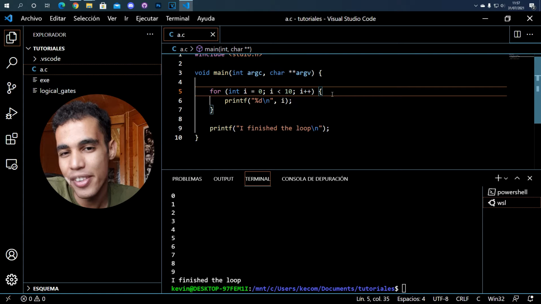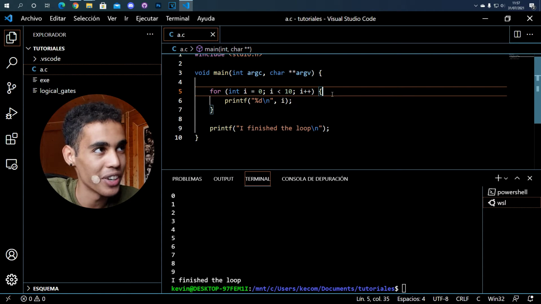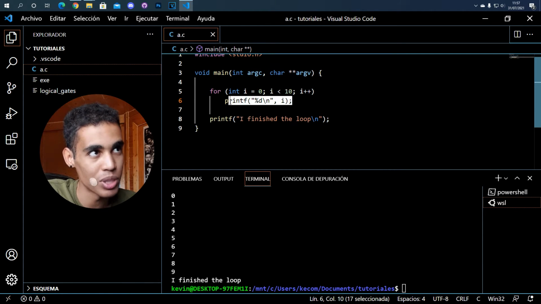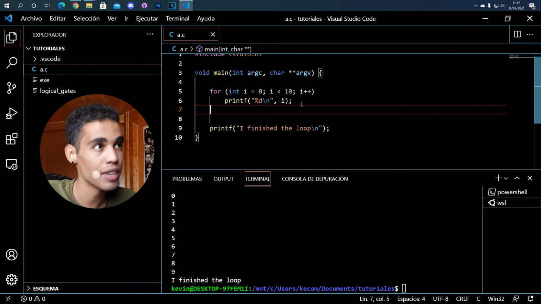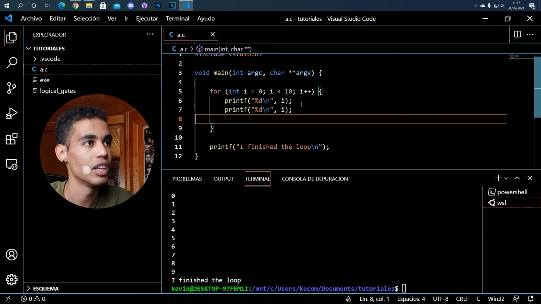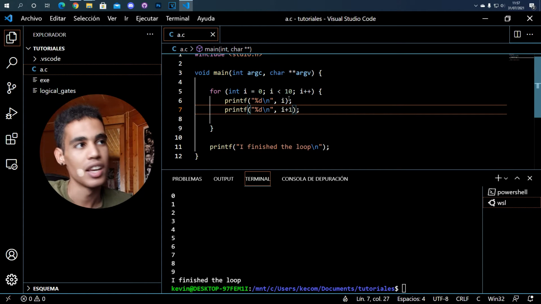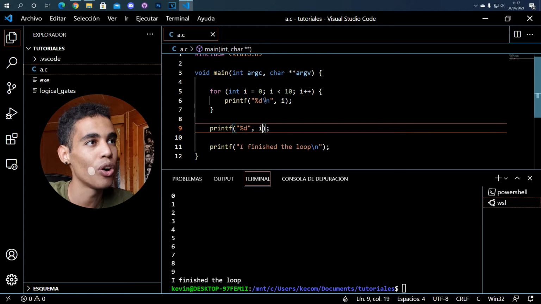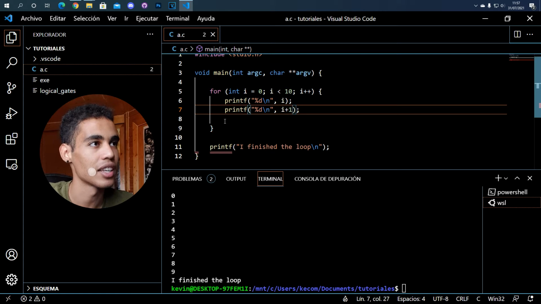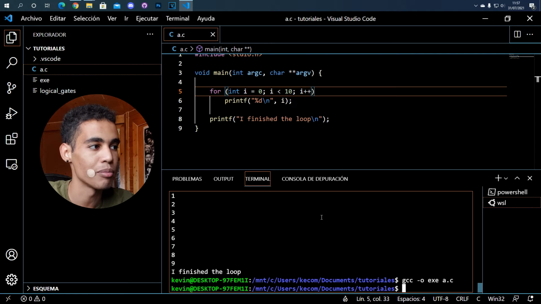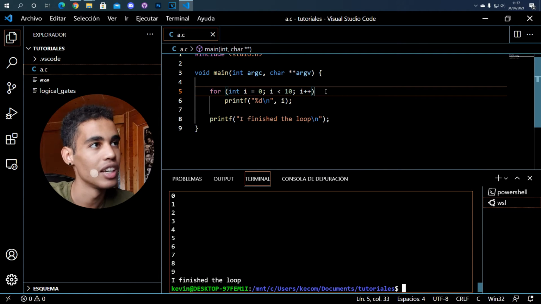Another thing I didn't tell you in the previous video is that you can remove those brackets only when you are doing one thing in the loop. So for example, here I'm just printing. If I were printing 2 things, for example, the value and the value plus 1, I cannot remove this because it will break things. But if you do only one thing as here, you can remove this and it will work the same. If you compile and you do this, it will work.